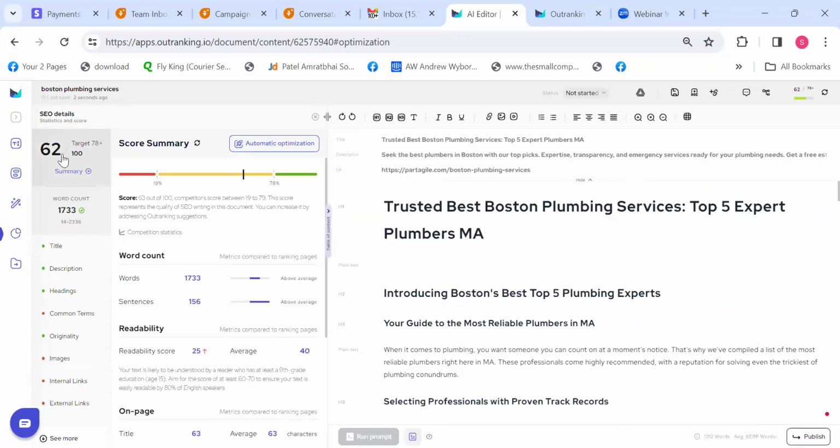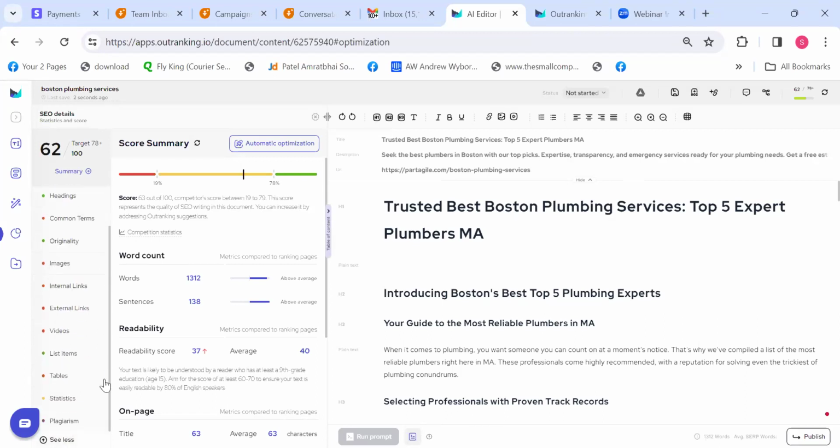So as you can see, our SEO score is 62. Let's refresh it to check the current one. Yes, it's 62. And so these are all the SEO elements that you need to try and optimize. You can click on see more, and you will see more elements as well.